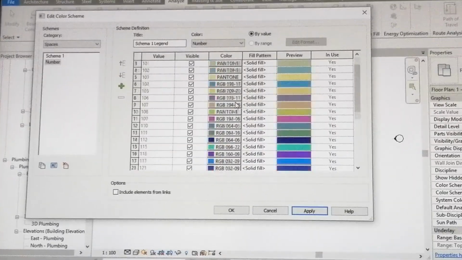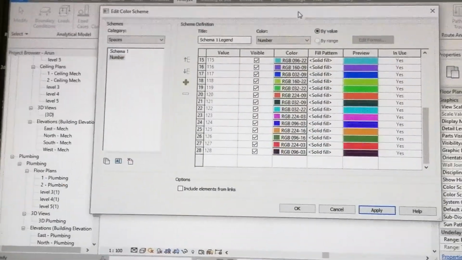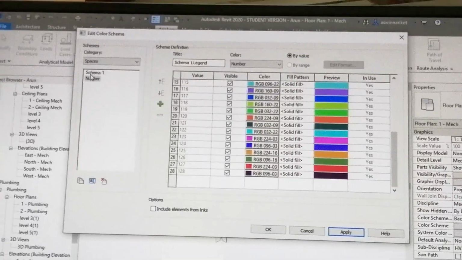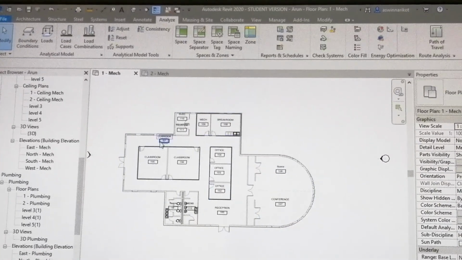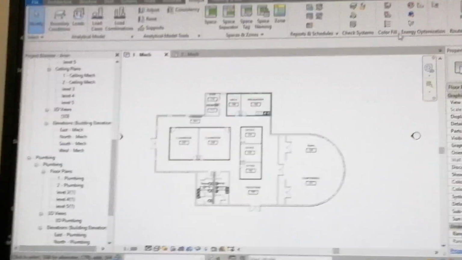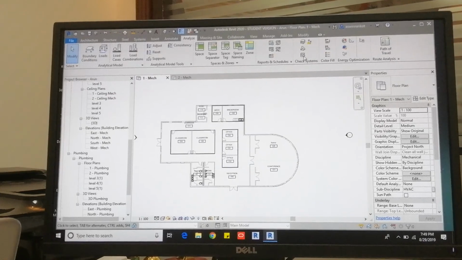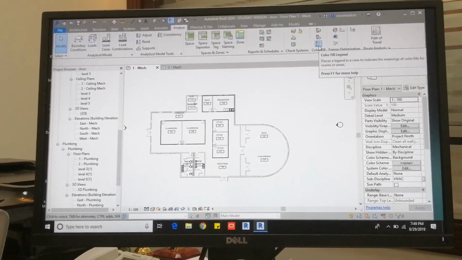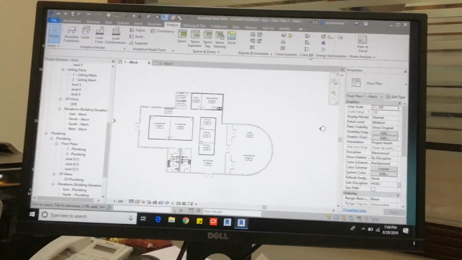But not different colors yet. If you go to the model space, how do we see these colors in the layout? Already we created 2 schemes, right? I'll click OK, but it will not be shown here. If you want to see it here, go to this option, color fill, just beside the spaces. It will be under the color fill panel.